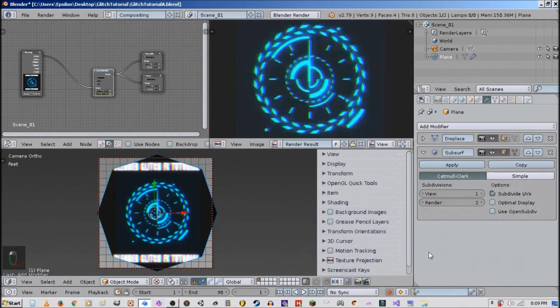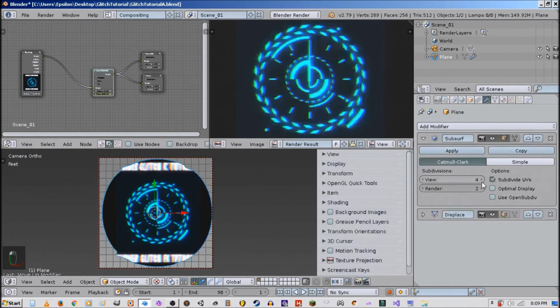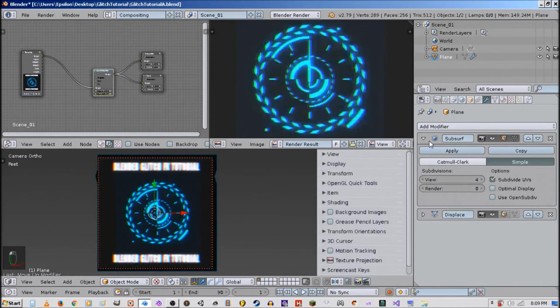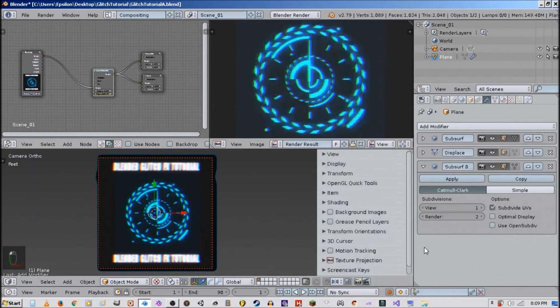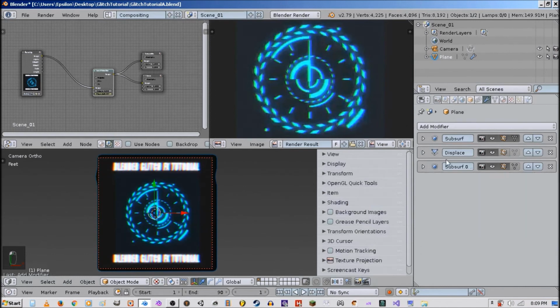Next, we want to add a subdivision surface and put it above the displace and set it to like 4 or 5 with a simple. Then set another one with like 2 with a Catmull Clark after the displace.